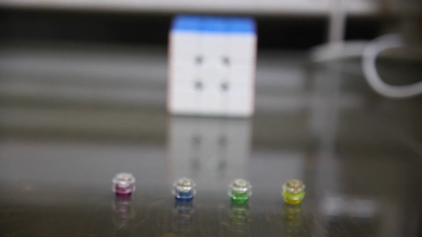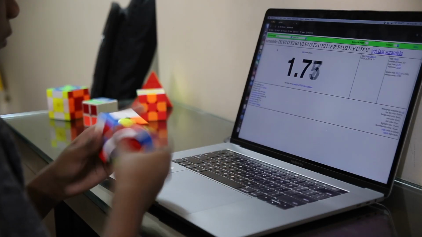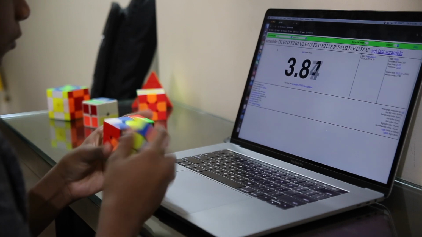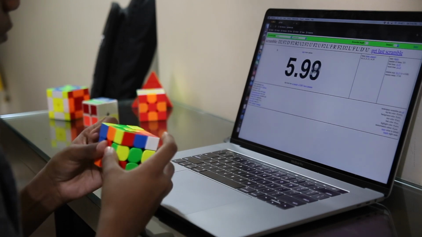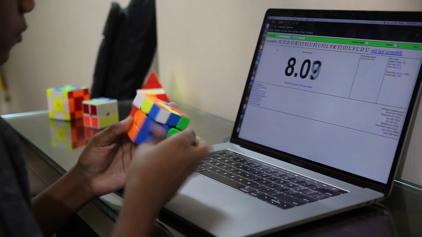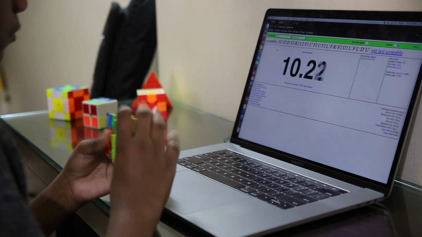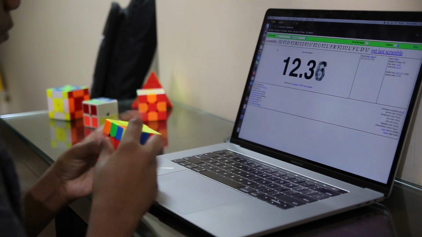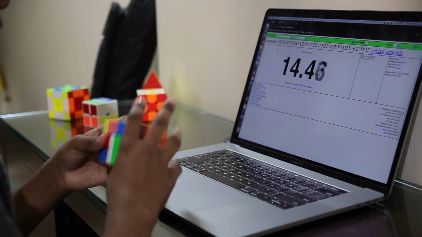And now let's get more in depth with the GES. First up, the yellow GES. It's very fast and controllable at the same time. I would recommend this GES for people who look for decent speed and controllability. Next up, green. This GES is pretty fast and has decent controllability, but the cube was a little flimsy.